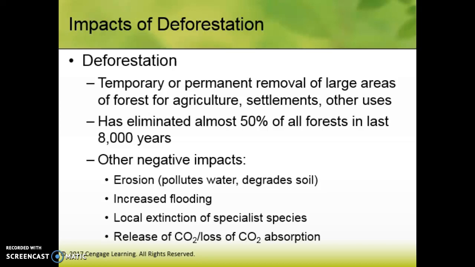So deforestation impacts of that, you see them listed down here, has eliminated almost 50% of all forests in the last 8,000 years. Man, half our forests are gone globally. There's our definition there at the top: temporary or permanent removal of large areas of forest for agriculture, settlements, and other uses. So that's kind of a key distinction.